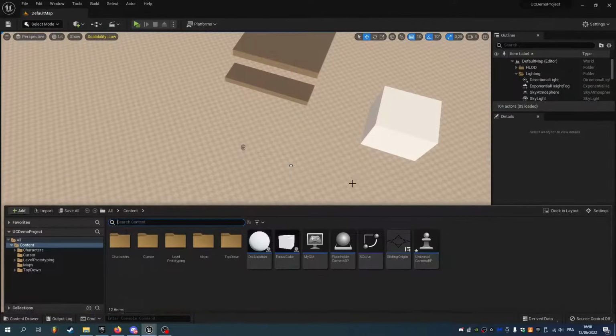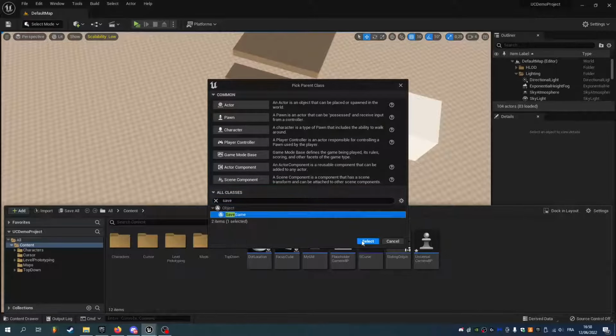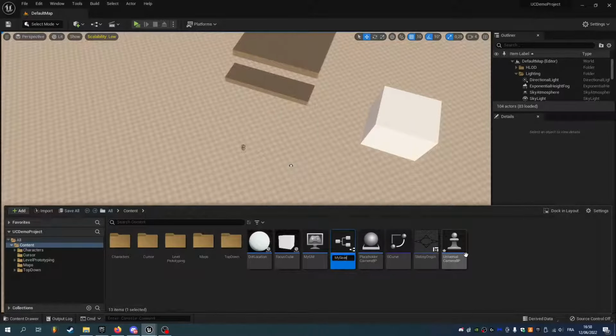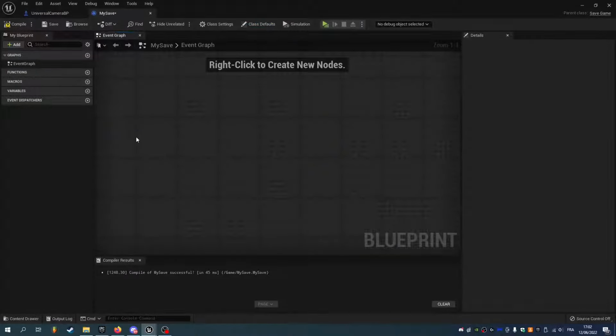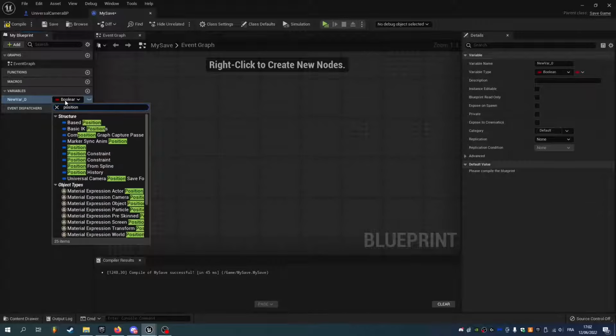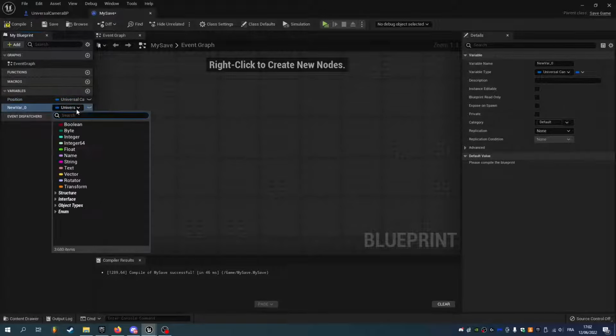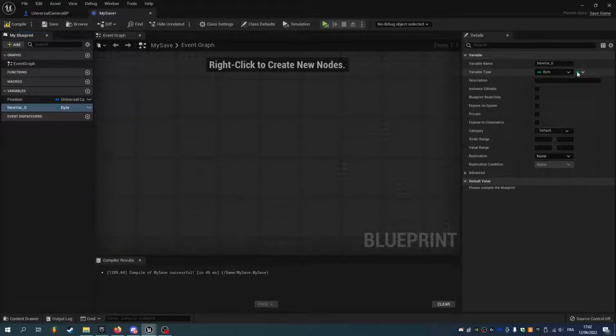So to do this, you'll need to create a new blueprint class from the save game class. I'll call it mySave. So in order to save the position save format, you need to create a new variable from the position save format structure. I call it position. And to save the settings, you will need an array of bytes. I'll call it settings.